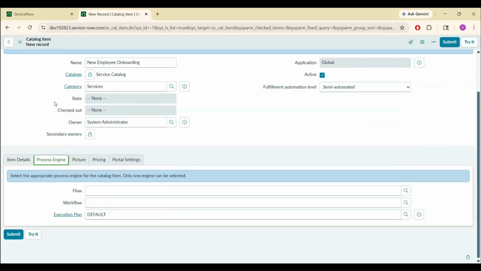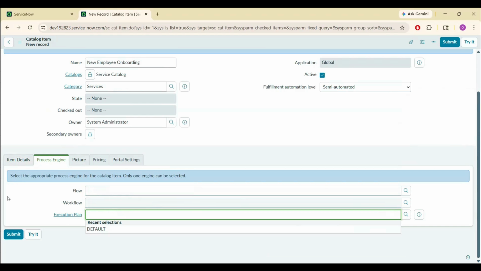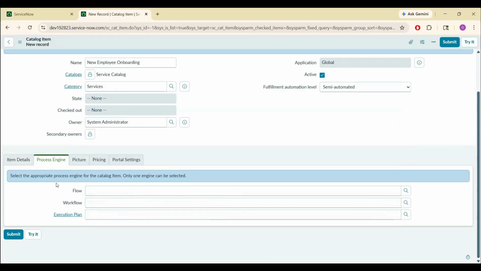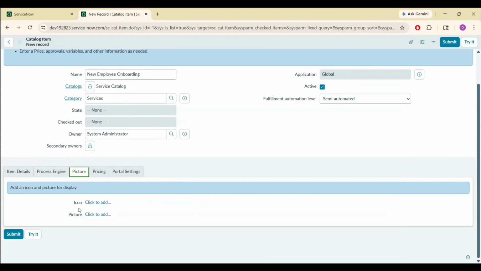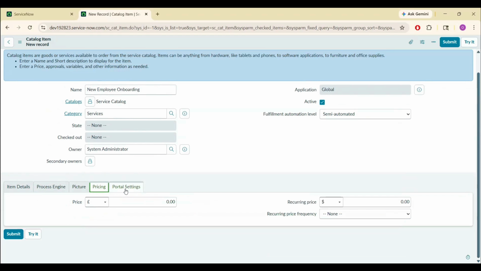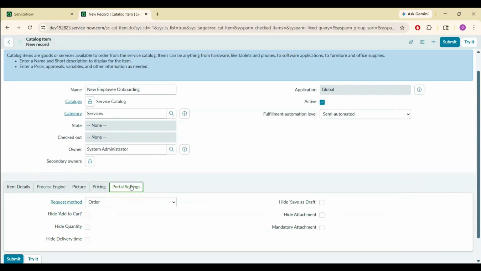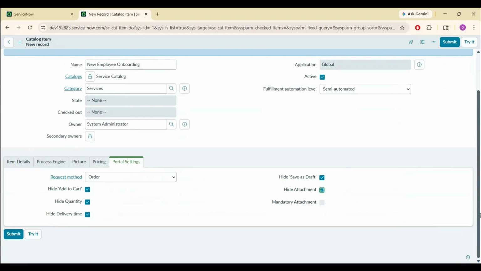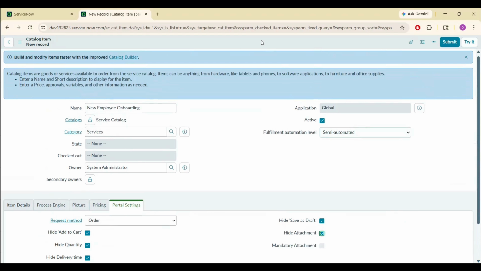Now we go to process engine. At present, we have no workflow. We will create one. Okay, so let's remove this execution plan. We are not using it. No need to add any picture. Price, if you want, you can add it. Portal settings. Let's say we want to show it on the portal as well. So click on hide quantity, hide delivery time, hide add to cart. Let's make it very sophisticated one. Okay, so this is it. Click on submit or save.